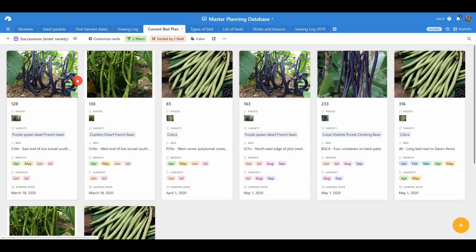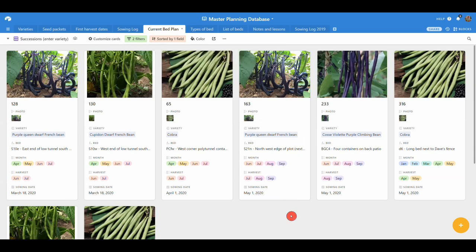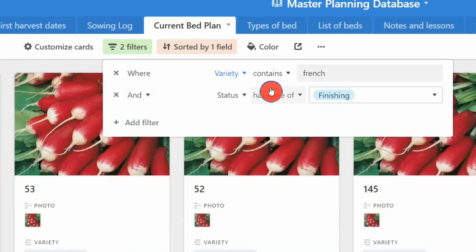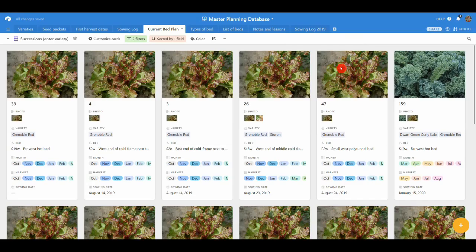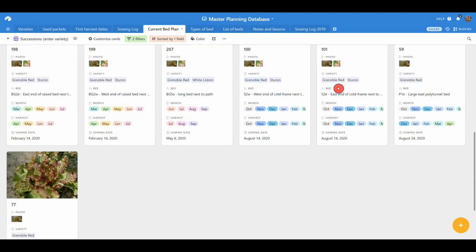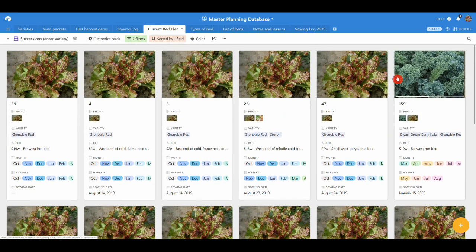So let's take a look at successions, and here we're looking at anything with a type of French beans. So these are all the different French beans that we're sowing, but we could change that type to variety. And now we want to look, for example, at Grenoble red. So these are all the Grenoble red lettuce successions that we're sowing in different beds. So lots of Grenoble red, it's our favourite lettuce. And here we've got some Grenoble red interplanted with kale, for example. So I think that's all of the basics of that database.